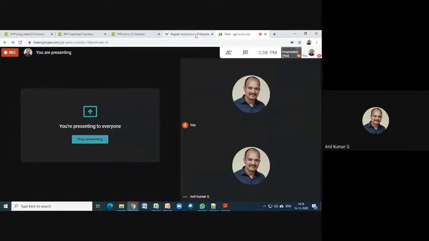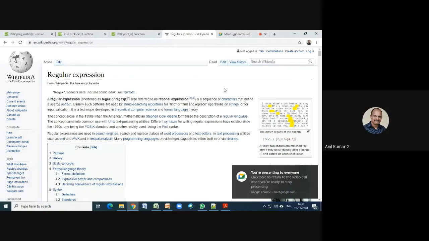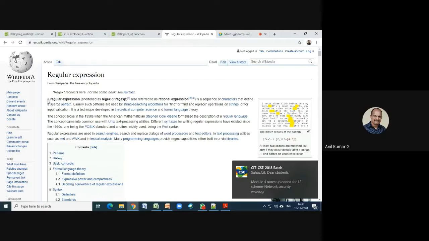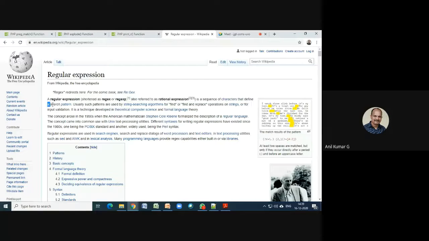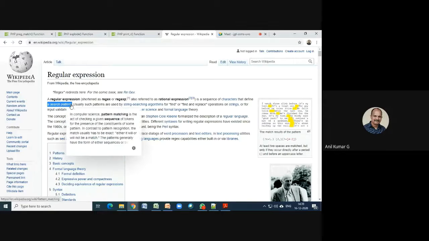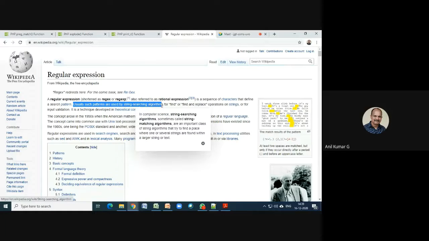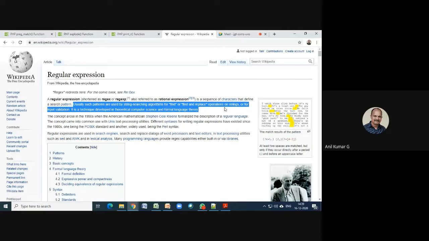So first we will understand what a regular expression is. From Wikipedia, the statement goes like this: a regular expression is a sequence of characters that define a search pattern. Usually such patterns are used by string searching algorithms or find and replace operations on strings. We are now doing the same thing, right? We have a string, and we have to search for a particular substring of it.